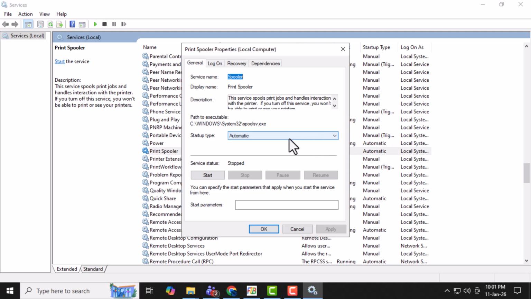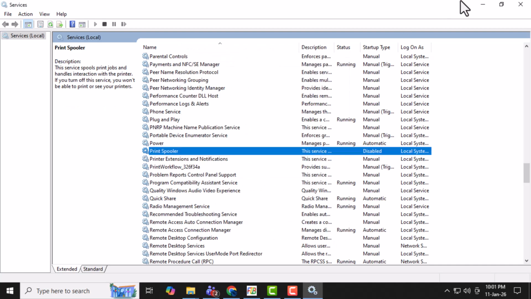Step 5. Change the startup type from automatic to disabled and then click Apply and OK. Disabling it temporarily stops the service so we can safely clear the print queue.